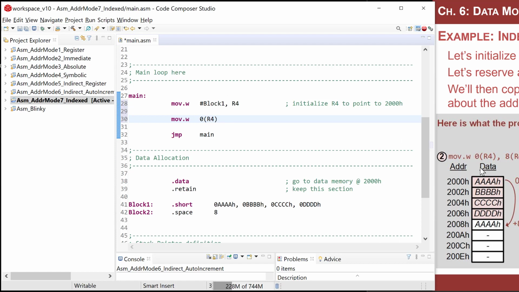I've just provided the source, and register 4 is pointing to 2000, and I don't have any offset. So this will allow me to access the contents in address 2000, okay? And now I'm going to put that down 8 addresses away relative to R4.